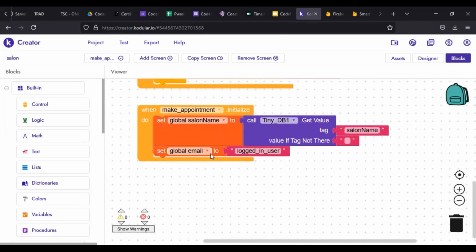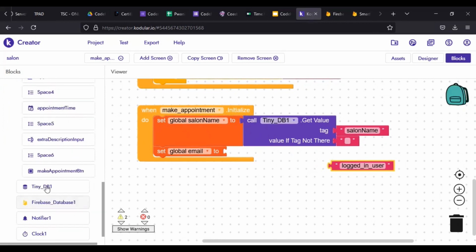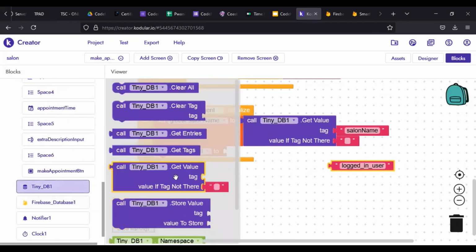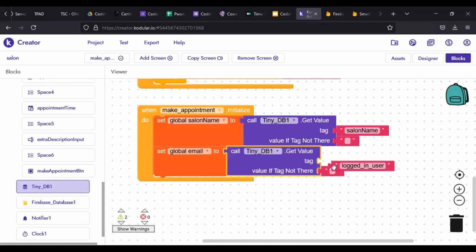So global email is logged in user. We're not going to put it directly the way I've put mine. First of all, you'll come to the TinyDB1 and then choose call TinyDB1.getValue because we stored it in the TinyDB. Don't put it directly the way I've done before. So it's called TinyDB1.getValue tag logged in user. And then after everything is clear, we now set the form title text.